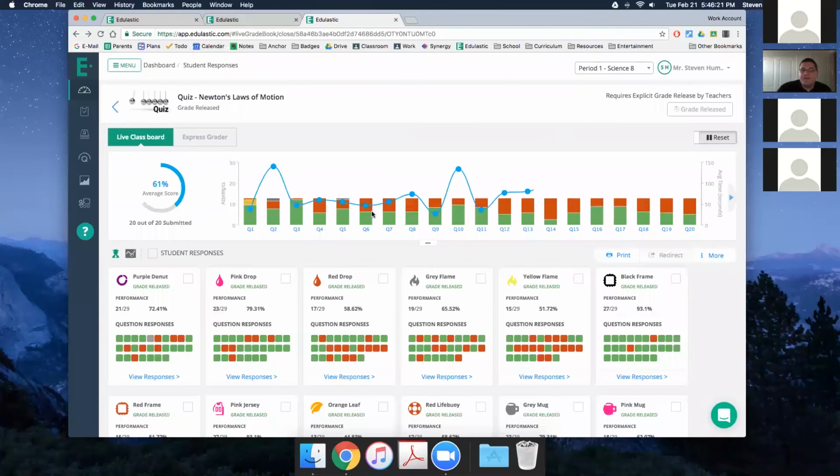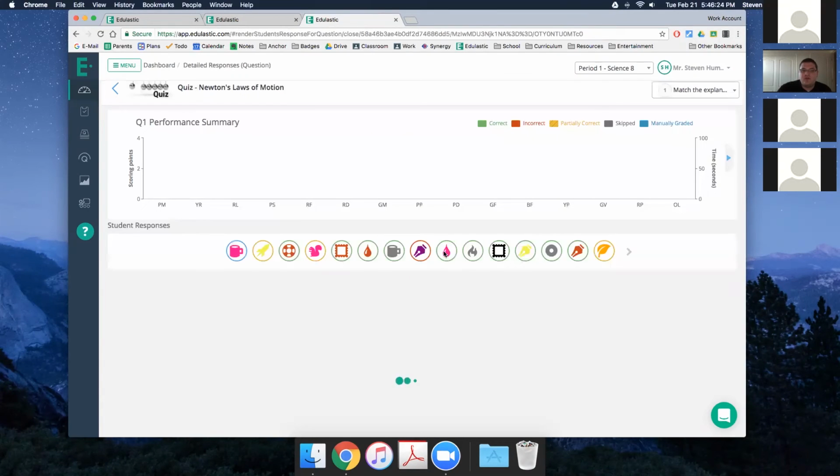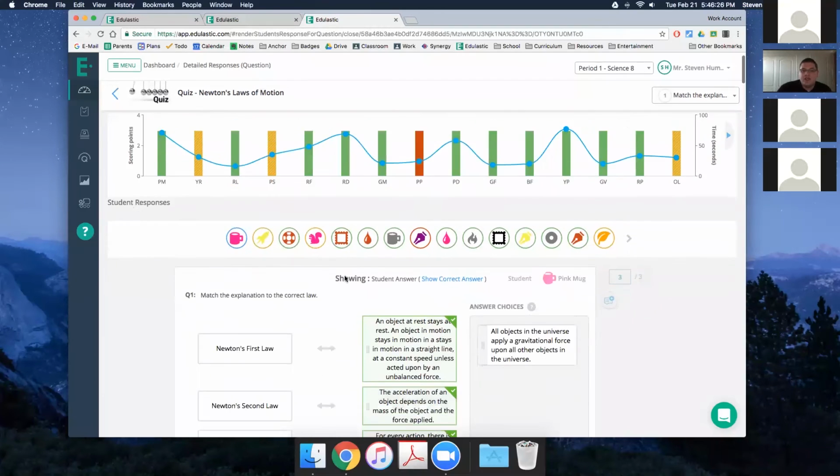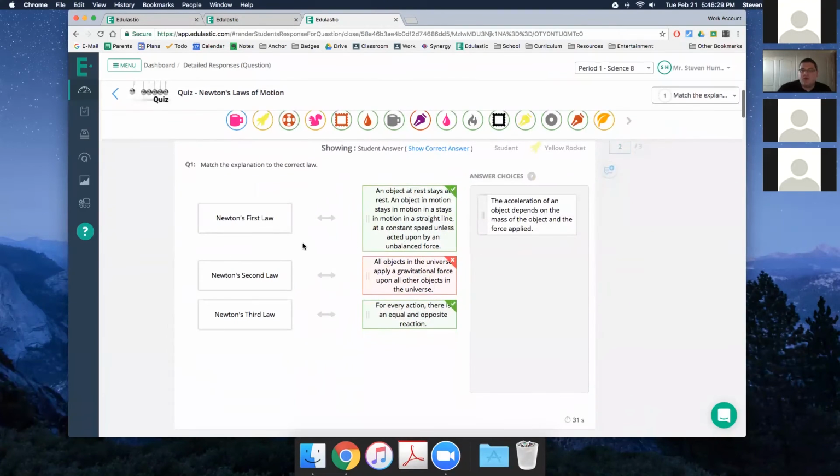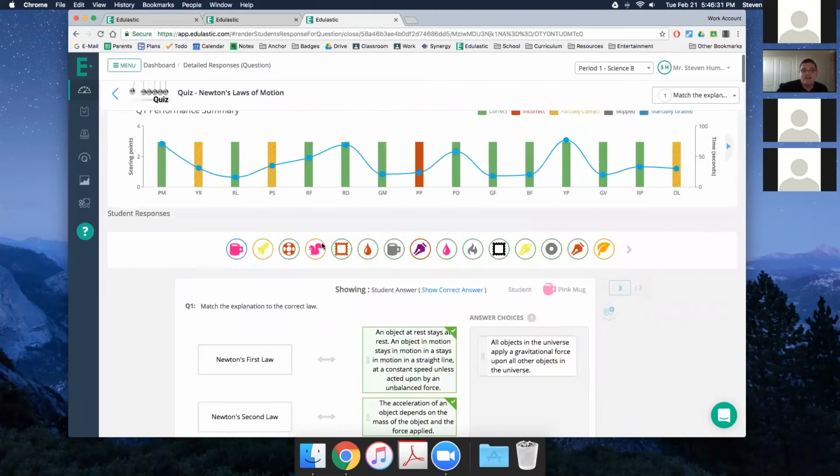The other thing that's nice is when you're sorting on these partially correct, it'll show you, this is a matching question, which ones were right and wrong. So again, it gives you a lot of detail.